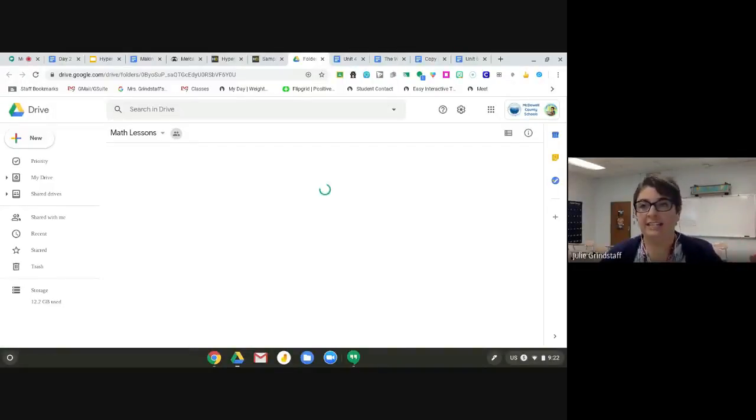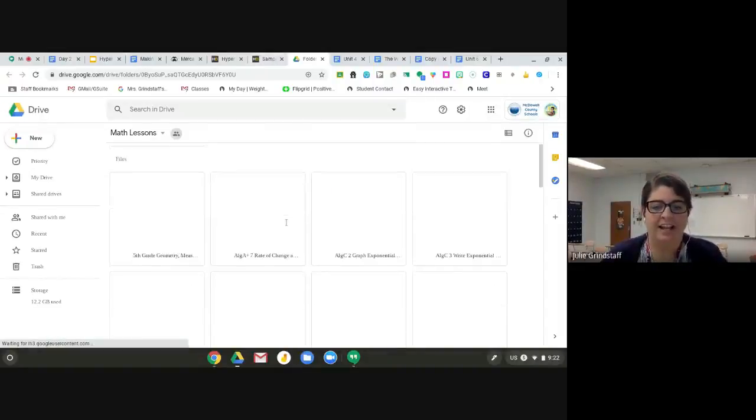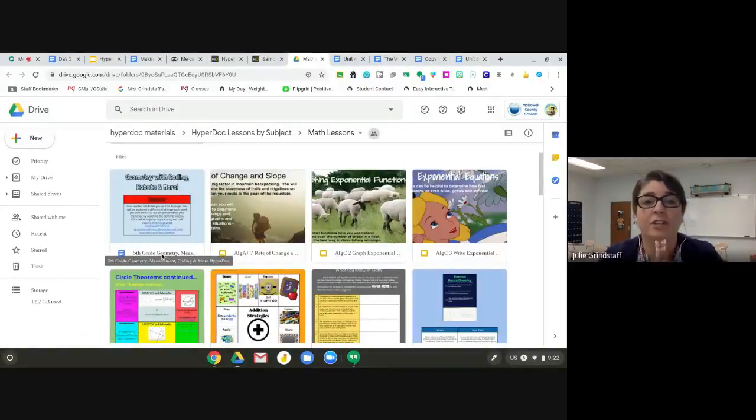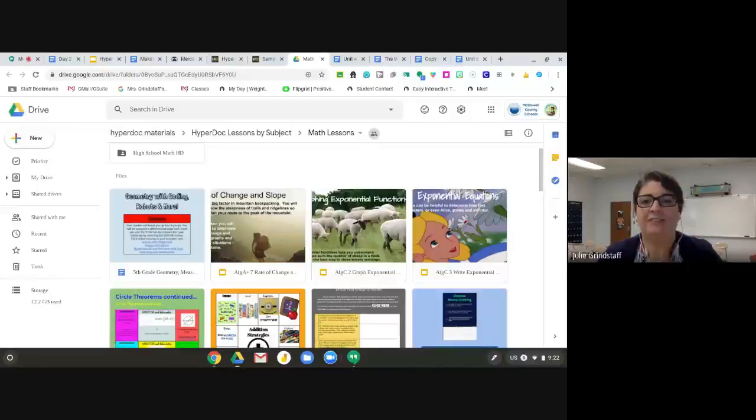So if you click into the samples, what you're going to see, because now it's not going to load. There it goes. Here's a 5th grade geometry one. These are free for you to use. You just have to give Creative Commons credit. Everything on here is free for you to use, remix, and change, whatever's going to fit your classroom.